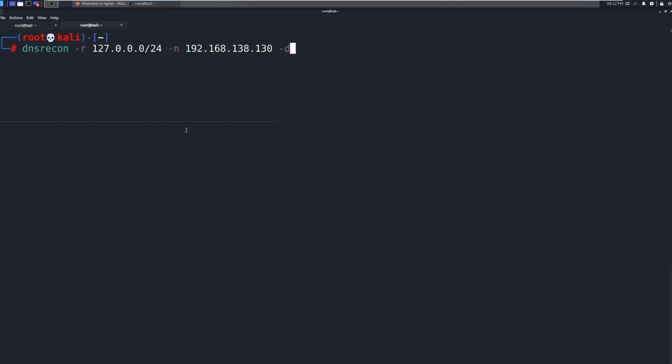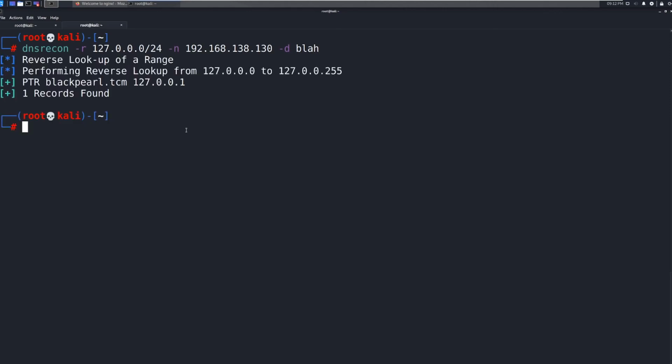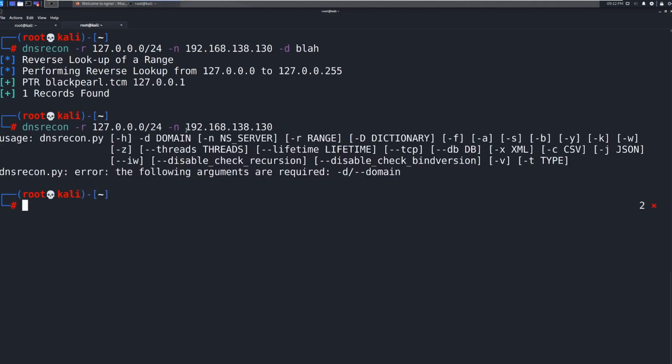And then for -d, you can literally type in whatever you want. We can just type in blah. -d is needed there for a domain, but we're not going to use it, and it's still going to be able to find it. If we take it out, it won't work, which I'll show you. -d for domain, I'm sorry, not dictionary.